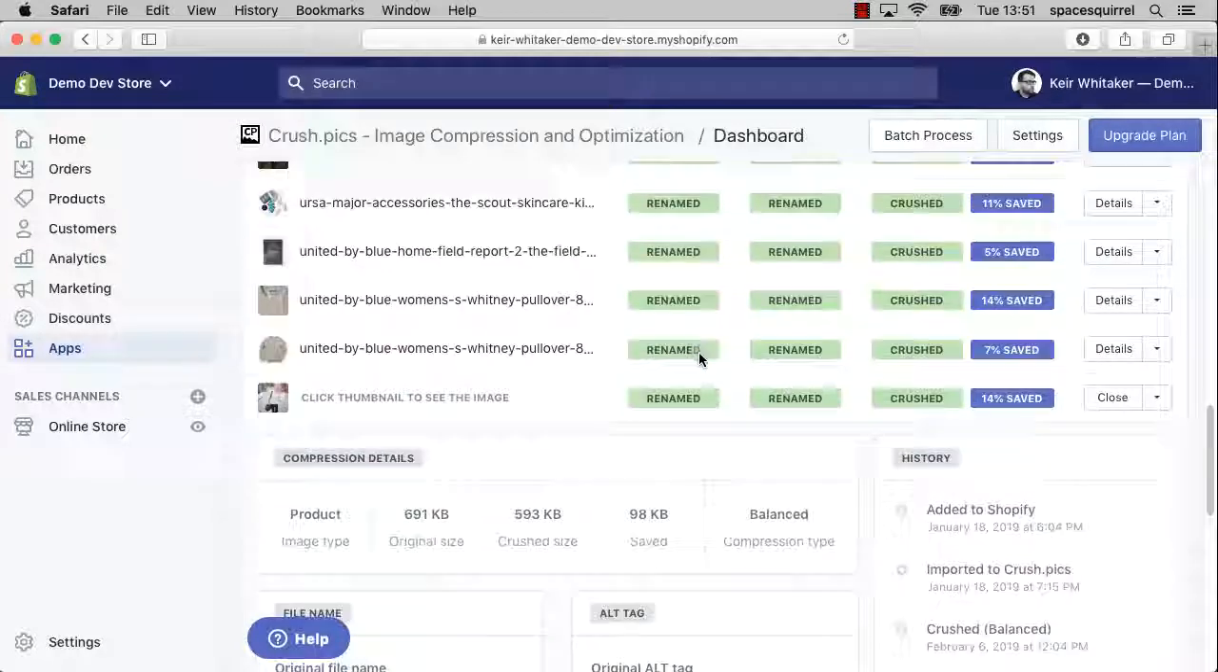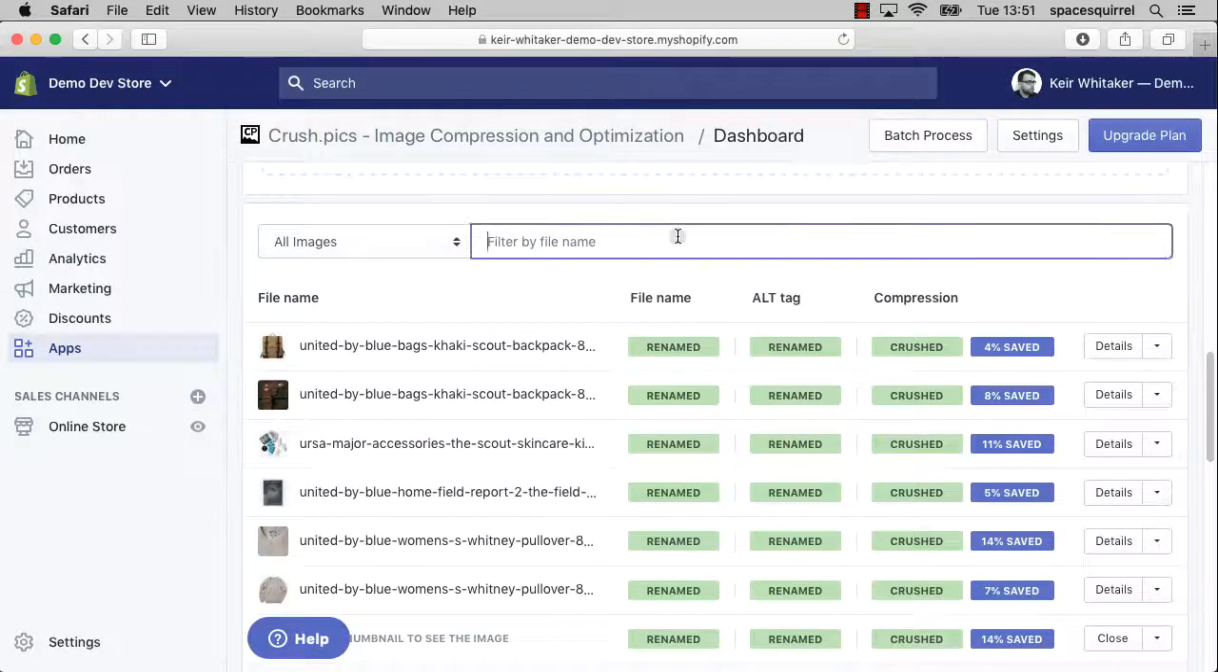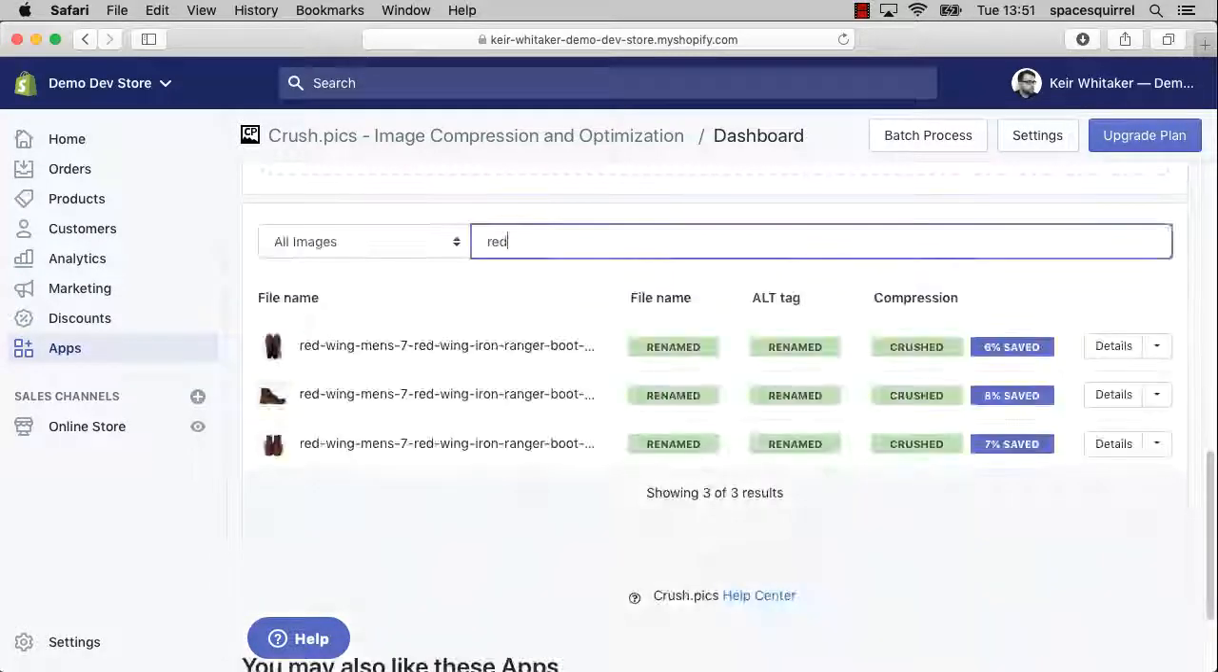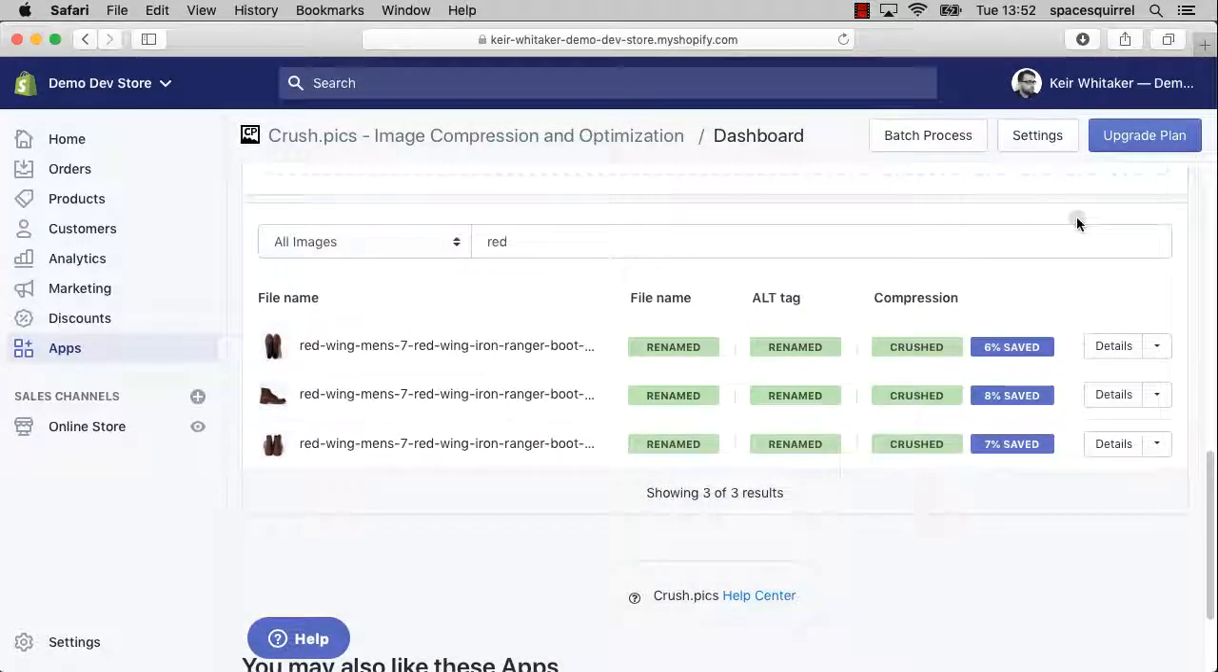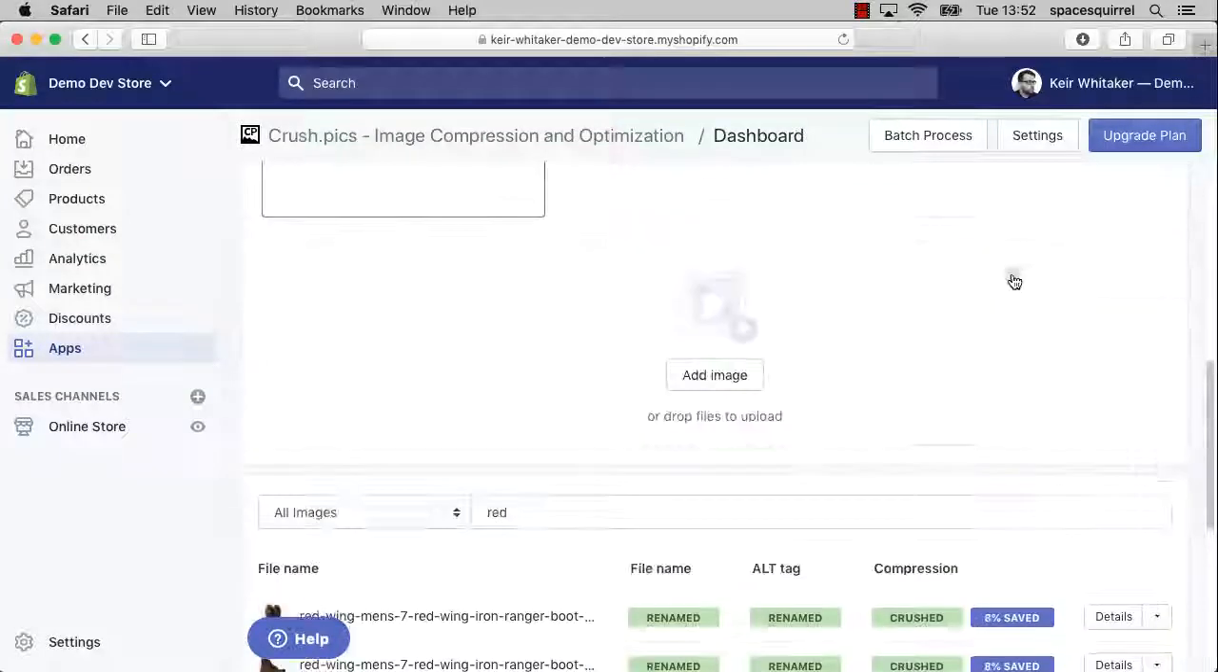You can also use this section to search for a particular image. I know that I've got some products in here that have red as part of the file name, so let me have a look for those. And again, I can go in and I can see exactly what that image looks like and make sure that it is exactly as it should be.